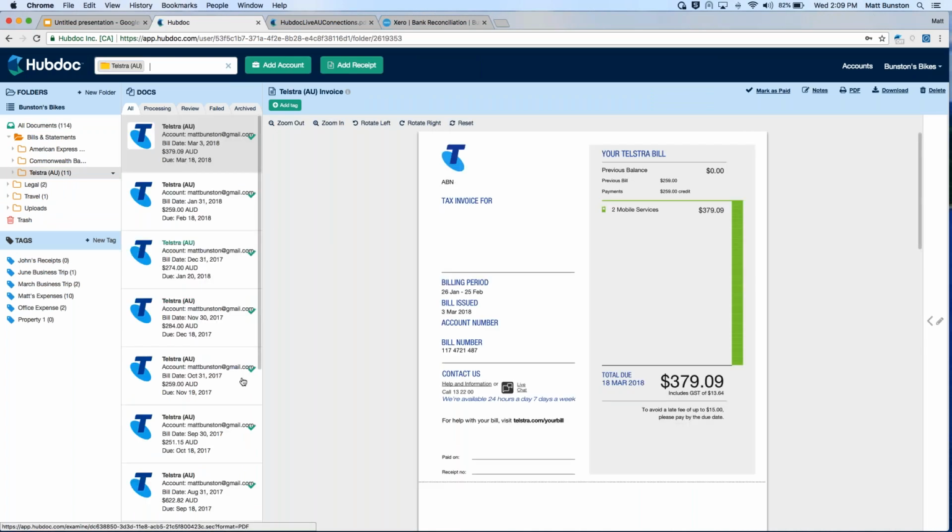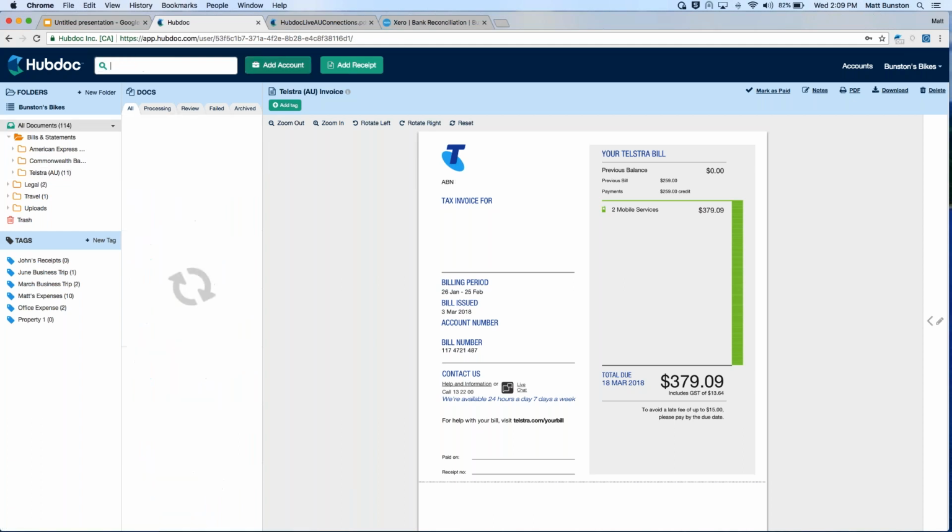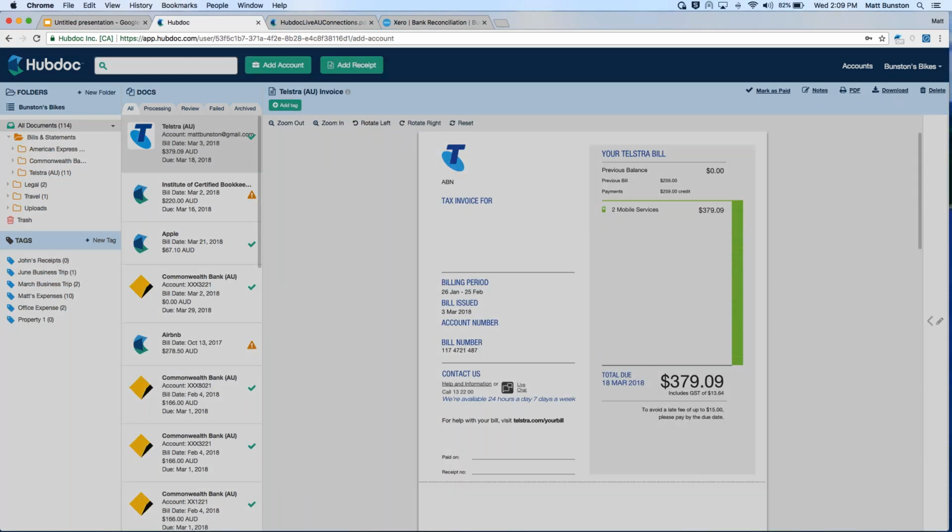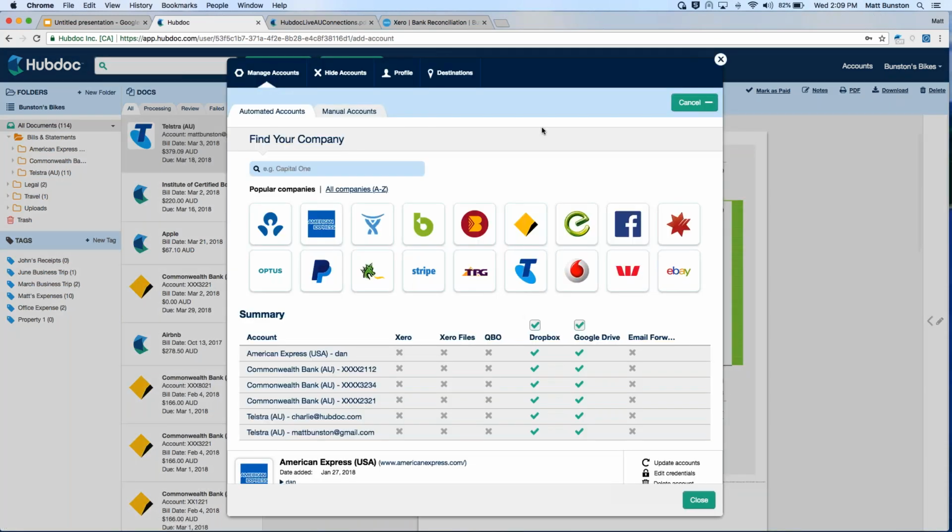So, as you can see here, we've actually just fetched the last 11 months worth of Telstra bills from this particular account, and Hubdoc has actually extracted this key data automatically. So without having to wait for any lag time or perhaps your clients to find some of these documents and get them into you, Hubdoc's actually just gone ahead and fetched and filed those historical transactions. Now, that's just my advice in terms of getting started.